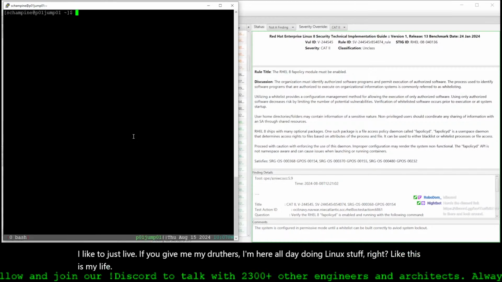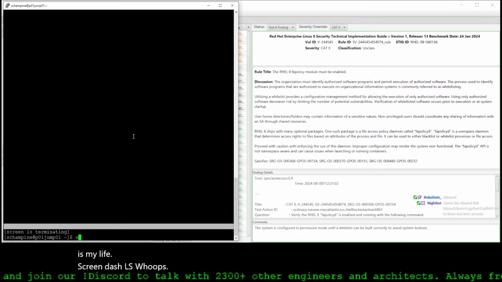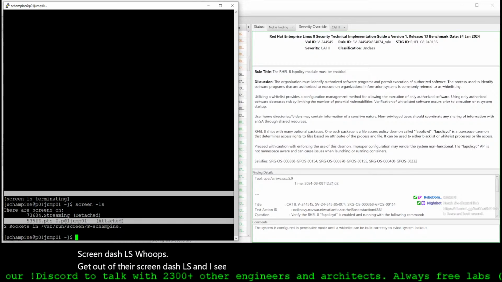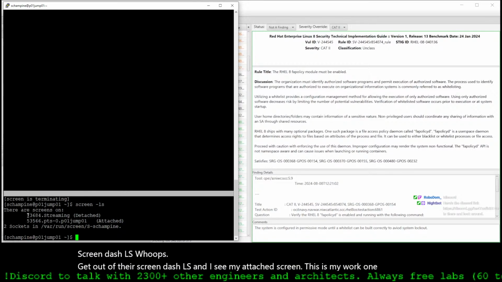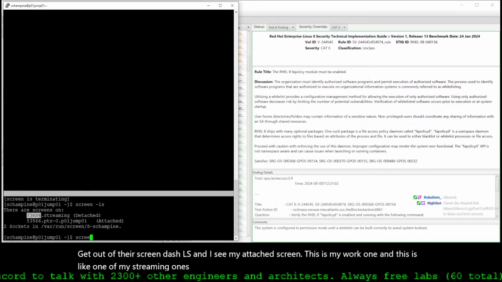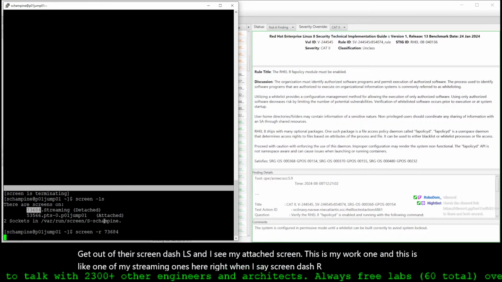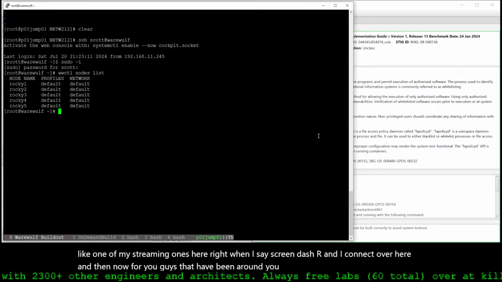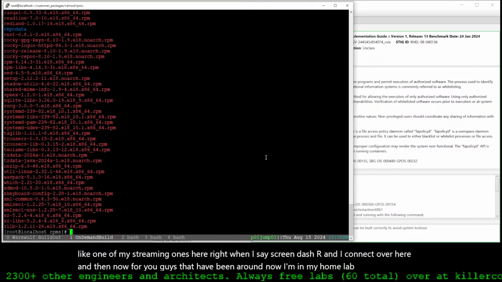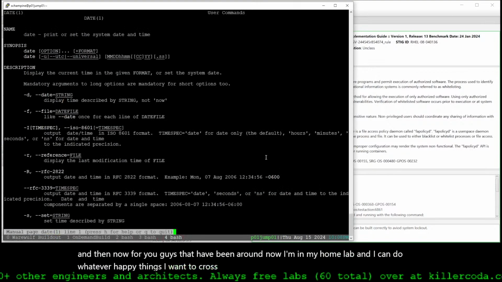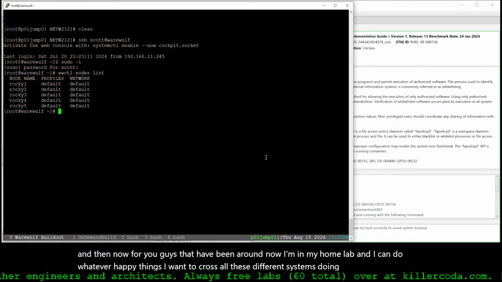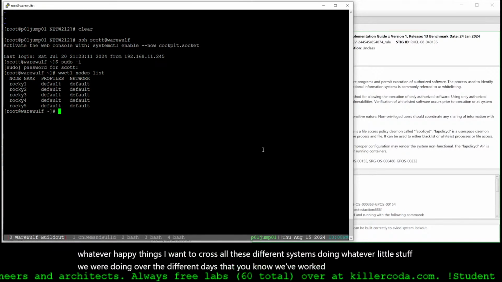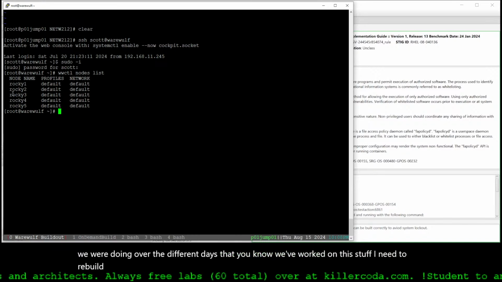Screen dash ls. Whoops. Get out of there. Screen dash ls, and I see my attached screen. This is my work one, and then this is one of my streaming ones here, right? So then I say screen dash r, and I connect over here, and now for you guys that have been around, I'm in my home lab, and I can do whatever happy things I want across all these different systems, doing whatever little stuff we were doing over the different days that we've worked on this stuff. I need to rebuild and keep working in my werewolf environment.